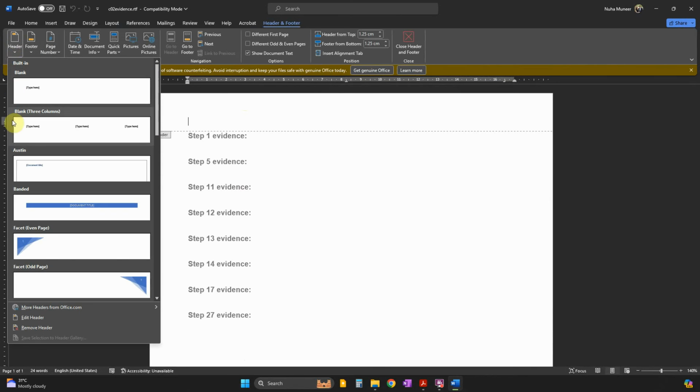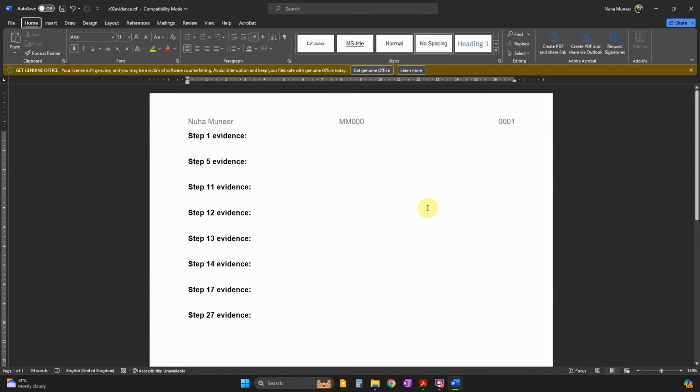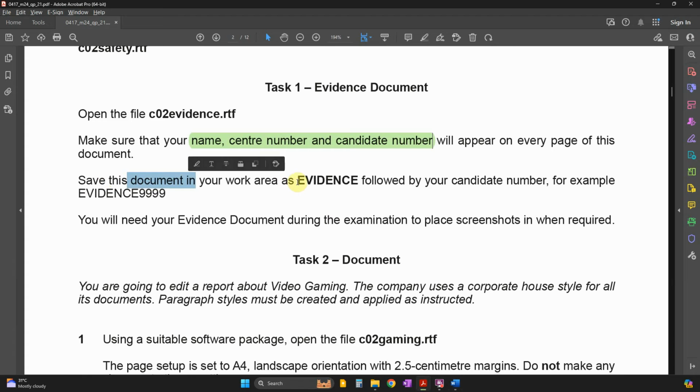So I'm just going to go to header here, click on these 3 columns, and then I'm going to put the name, put your official full name, and then your center number, whatever they will give you during the exam time or prior to the exam time, and then your candidate number. It could be any number that your invigilator will give you before or during the exam. After that, if it is done, just close it. And then save this document with the name evidence, followed with your candidate number, just the candidate number, just like that.